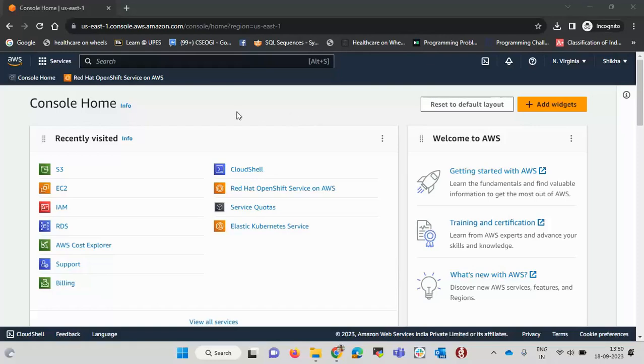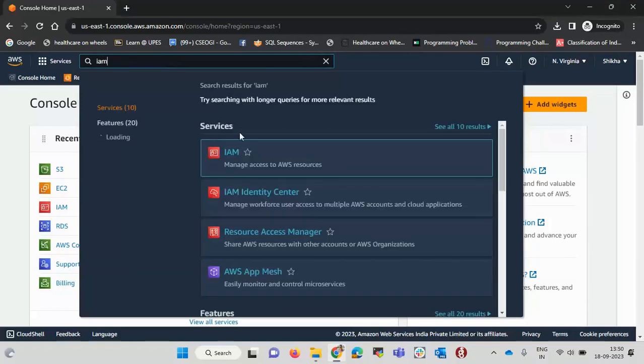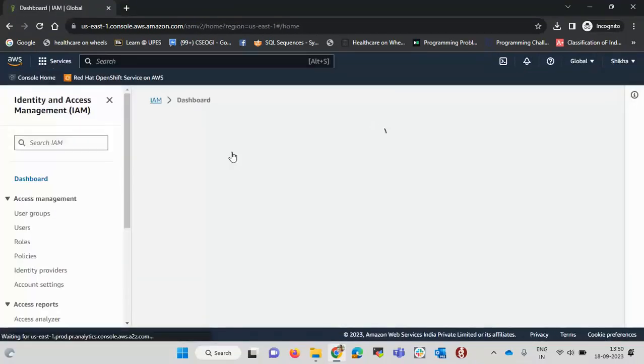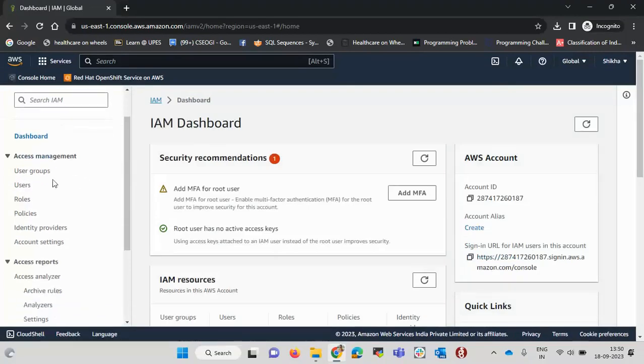In the search bar, search IAM. So you will see the IAM service here. Click on this button. You will be redirected to the IAM console page. Here in the left side menu, you can see there is an option Users. Click on this and click on Create user.